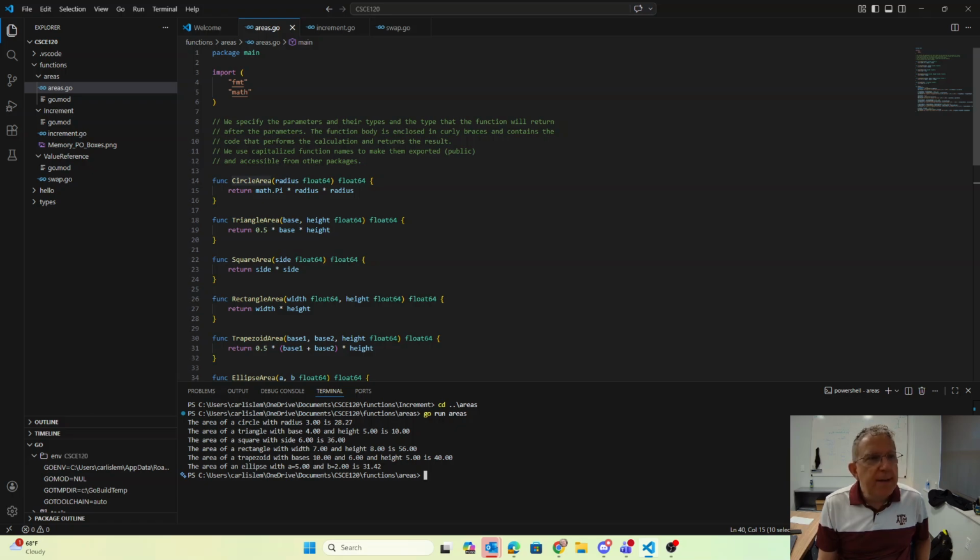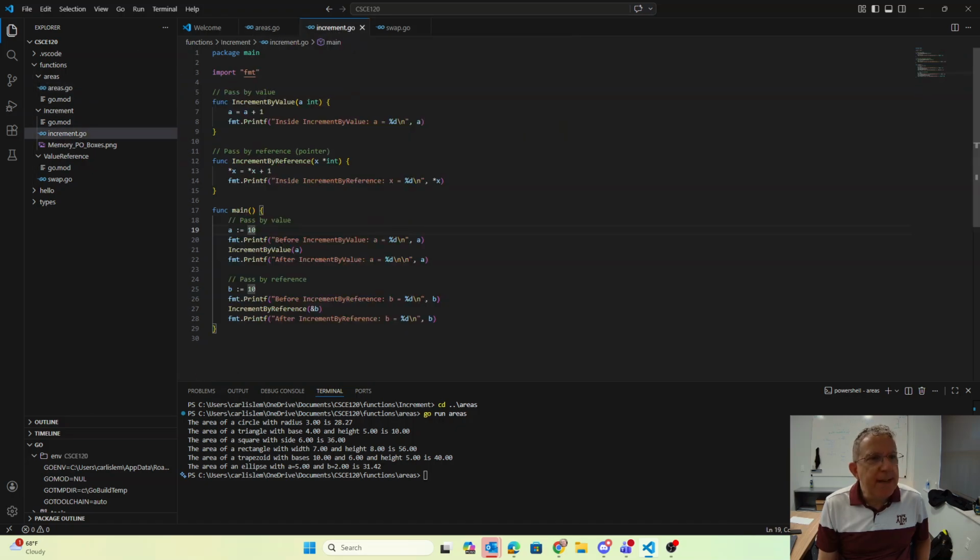So we're going to move on to another example. And this next example is going to increment the value. So you'll see here, we now have a function that doesn't return a value. So you'll see there's nothing listed after the parentheses. So there's no return value. So this one is going to try to increment a variable. And this is going to highlight pass by value versus pass by reference in Go.